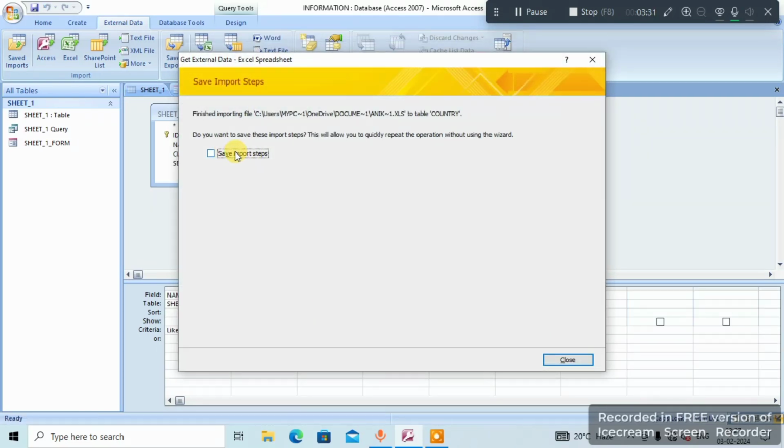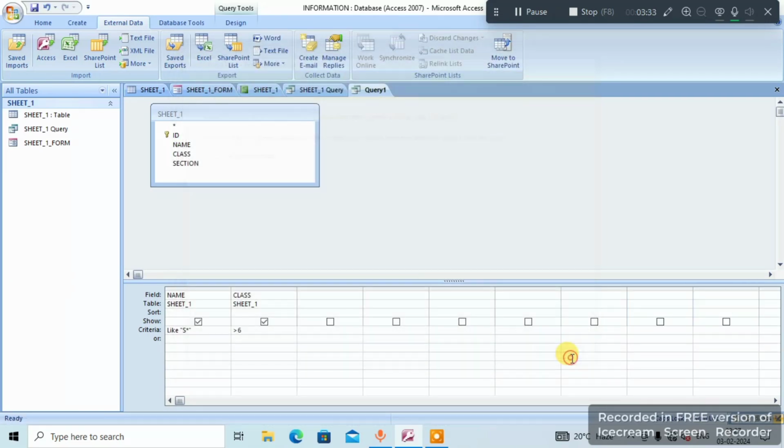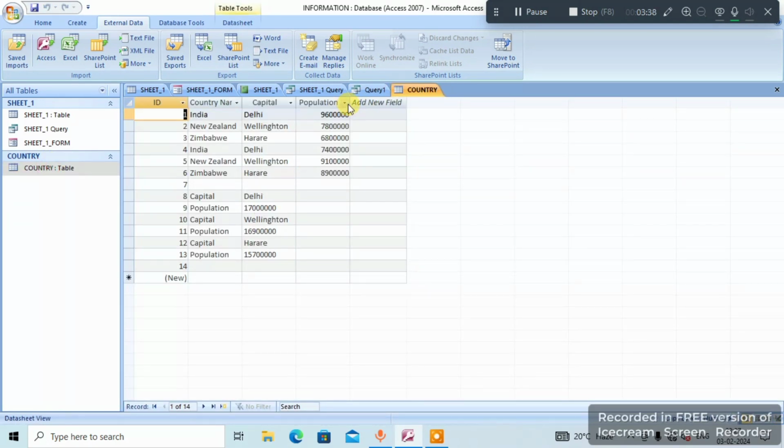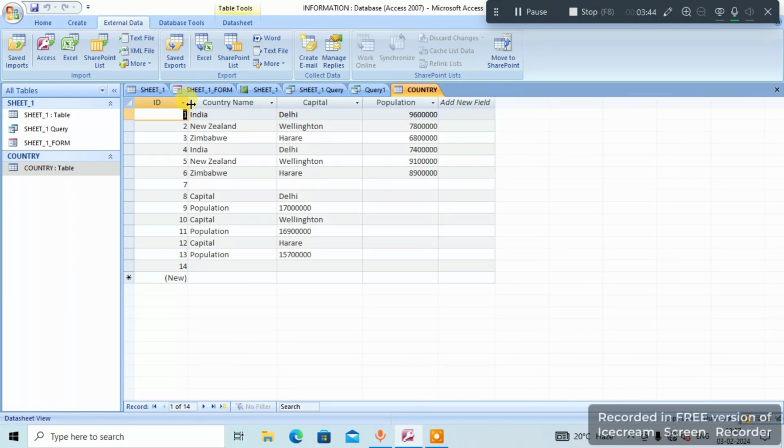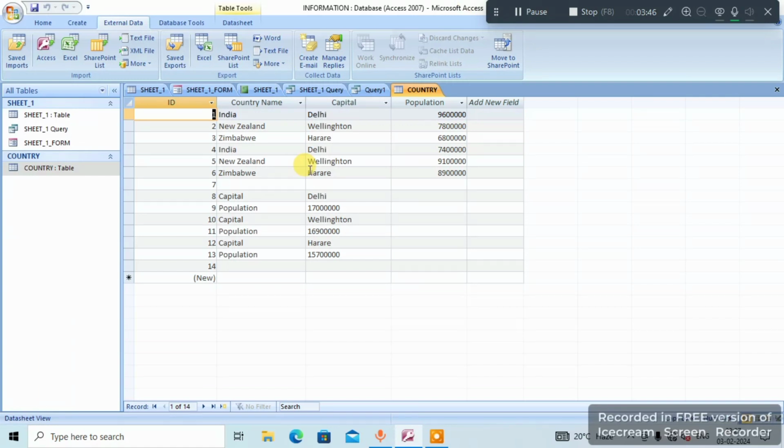After that you can save import steps. I won't be doing that. I will close it. You can see the table has arrived, and you can see the Excel data has been successfully transmitted into my Access database. Inside this information database I am getting this particular table.